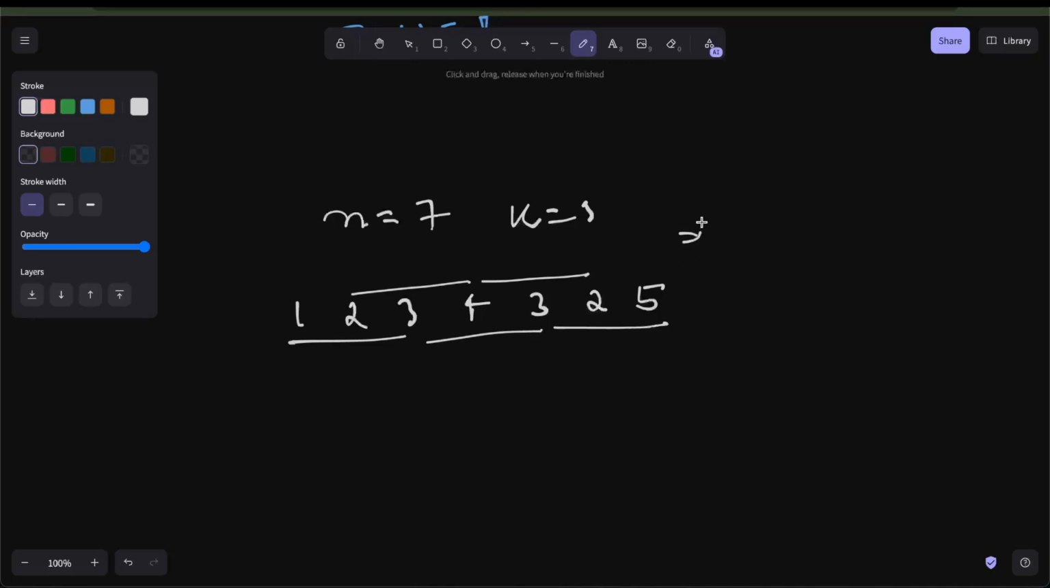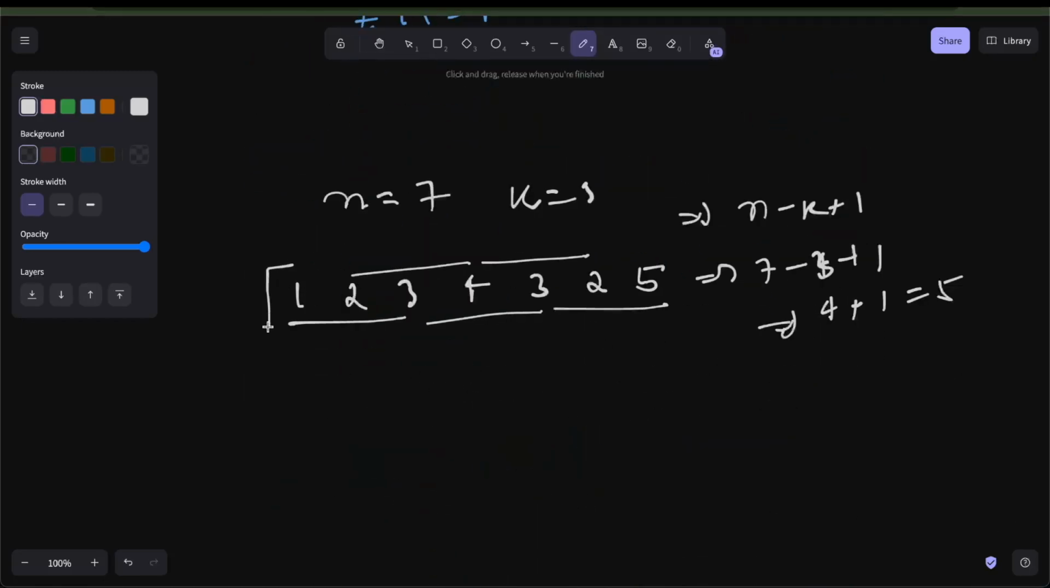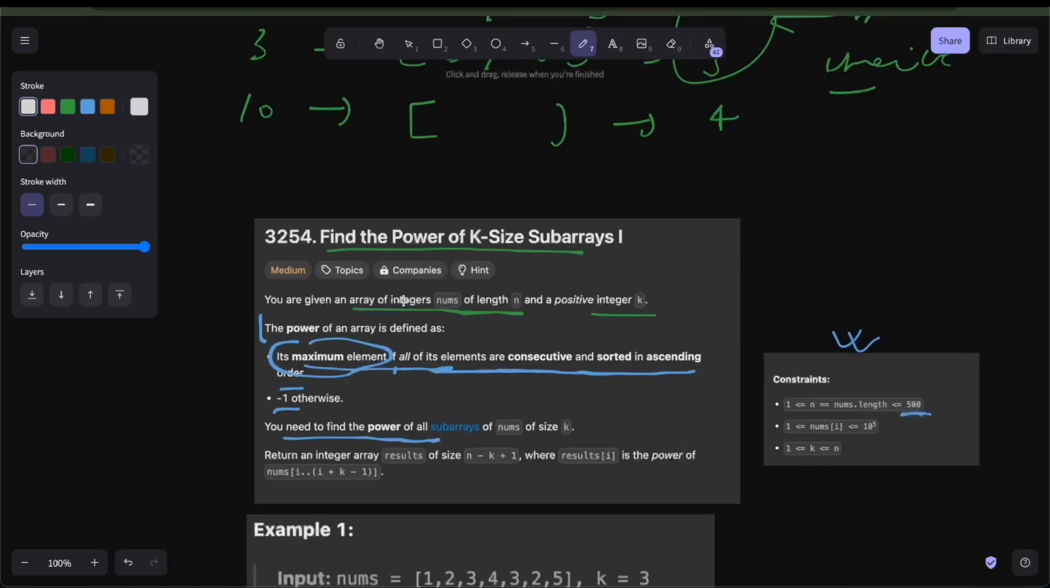The total number of windows is n minus k plus 1, which is 7 minus 3 plus 1, which is 4 plus 1, equal to 5 as the number of windows we have. Then if we try to brute force this, we'll just iterate from this pointer, let's say i to i plus k, and we'll check if this condition is satisfied or not.